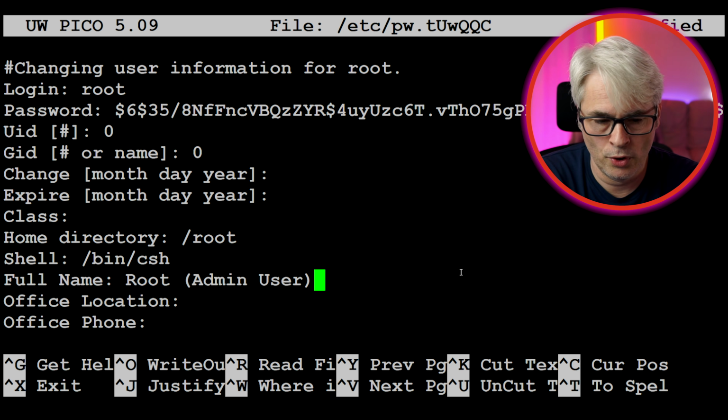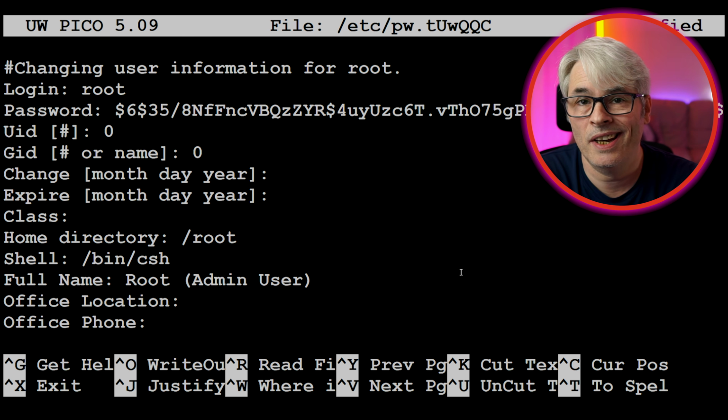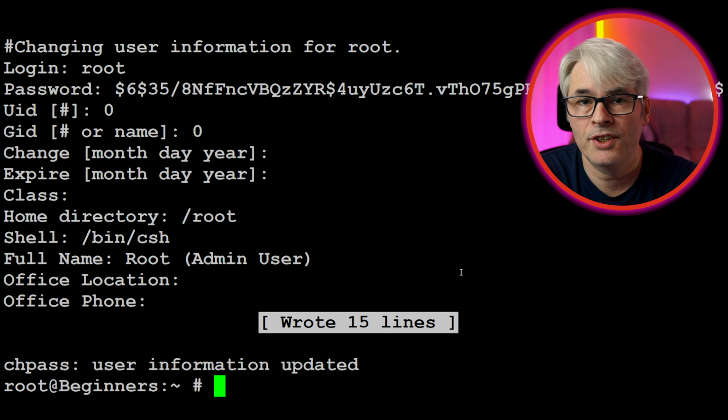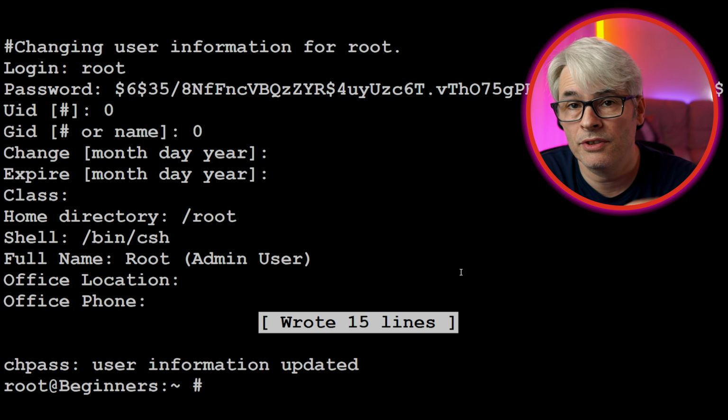Wait, I wouldn't normally do this. This is literally, like I say, just for demonstration. And it's changed. Now, if you do that as a standard user, it will ask you for your password to make that change.